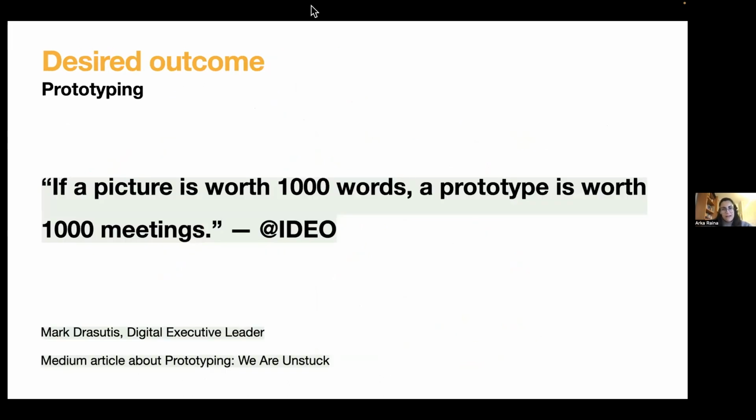Cool, so your desired outcome of prototyping is something that's very easy to understand. I found this tweet, where Mark Drasutis tagged IDEO, and the quote is, "If a picture is worth 1,000 words, a prototype is worth 1,000 meetings." I've linked the article below, so you can read it in your own time once these slides are shared. It's from Medium, and it really sums up what we want to do as designers, right?